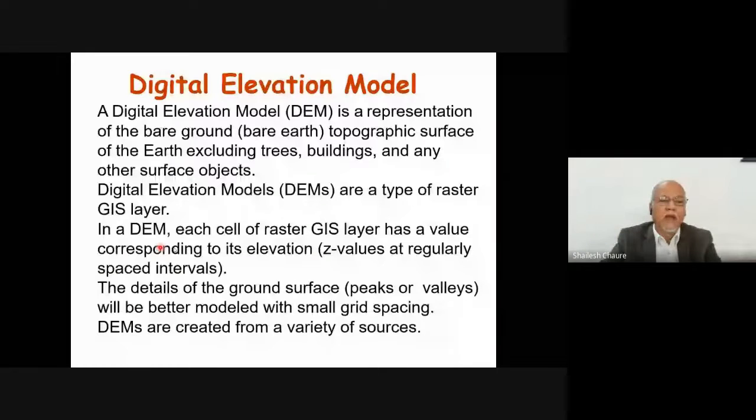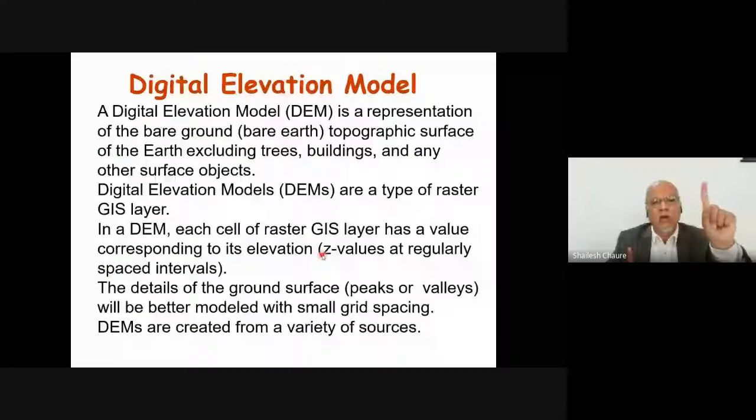Now in a DEM, each cell of a raster GIS layer has a value corresponding to its elevation. Because it is a rectangular image, if you tell the XY at the left top corner and the XY at the right bottom corner, you can always compute the X and Y of any pixel in that map. It is just like a graph, and the value on the pixel is the elevation. So that raster will hold the X, Y, and Z information of each and every pixel in that map.